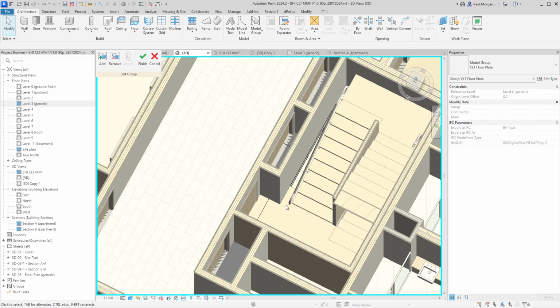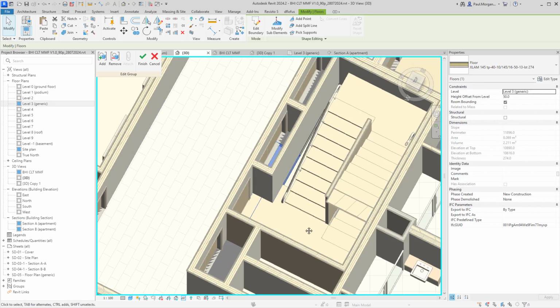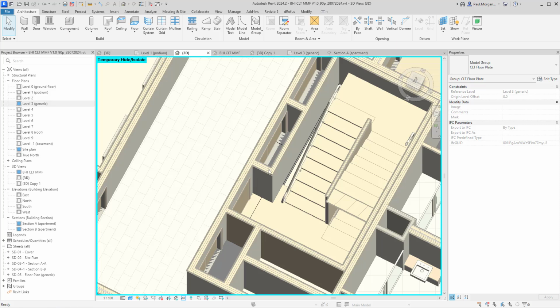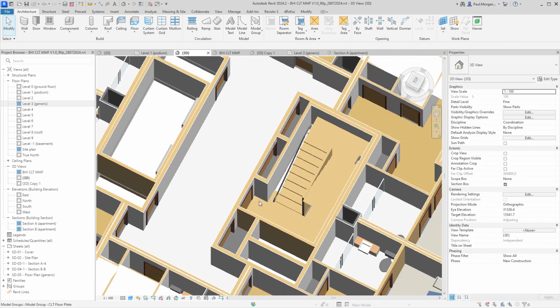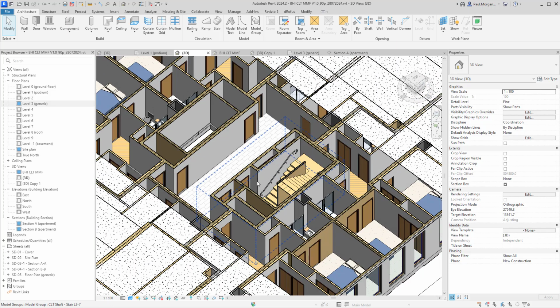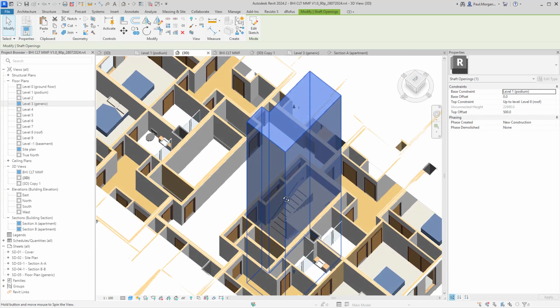You just have to be very careful about which surfaces of a model you're actually selecting. Now, I'm going to go OK. All right. And then I'm going to go HR to bring back those annoying shafts. So those shafts will reappear and I'm going to be able to select it. There it is there. So there's the stair shaft.